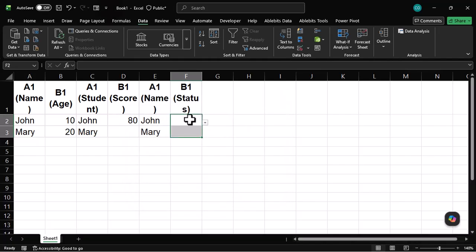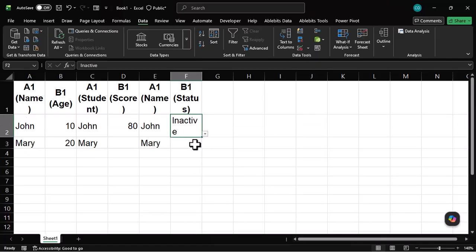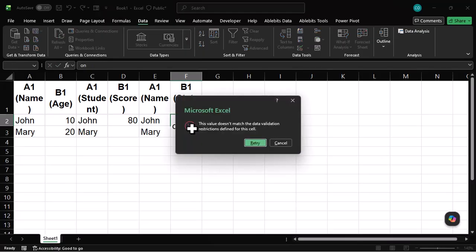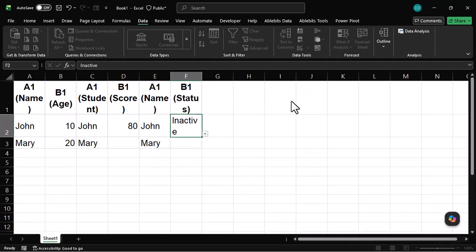You know how to set the message already. So when the user comes here, they see a drop down of active or inactive to select from. If they try to put something that is not on the drop down list, they see a message that says it doesn't match the data validation restriction, or you can put a message, just like we did earlier, for them to understand the exact reason why it's being flagged.